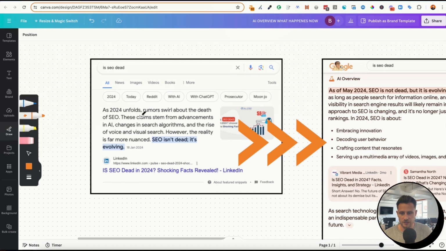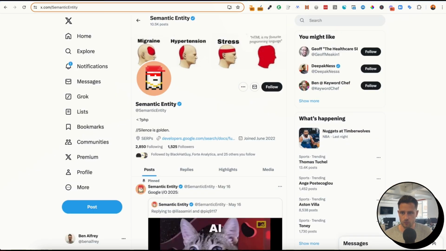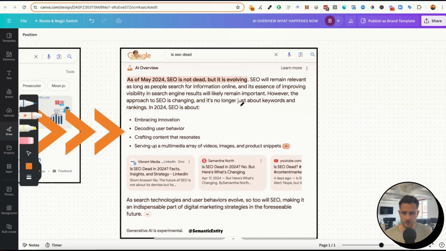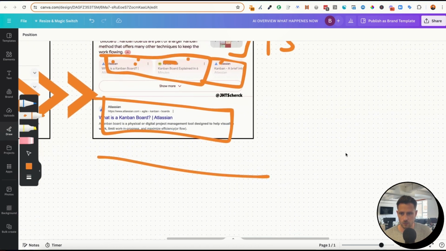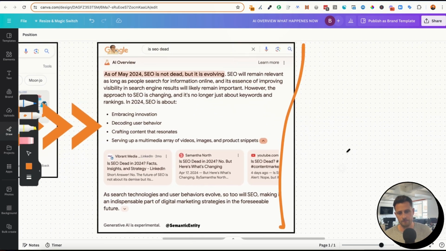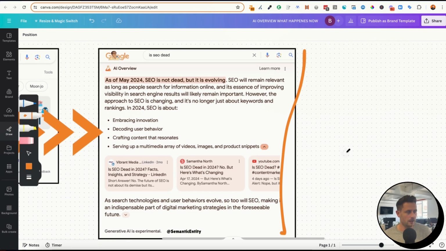So here, is SEO dead? This was previously a snippet. When I searched this, I had LinkedIn as the only clickable link above the fold. Our friends over at Semantic SEO have run this through the AI Overview, and this is the result that they get. So we can see that it's a slightly longer box than the one above with the Kanban board. And I think this is largely due to the broad nature of the query. Is SEO dead? There are a lot of different viewpoints, explanations, and opinions on this, and therefore there's a larger overview being provided.